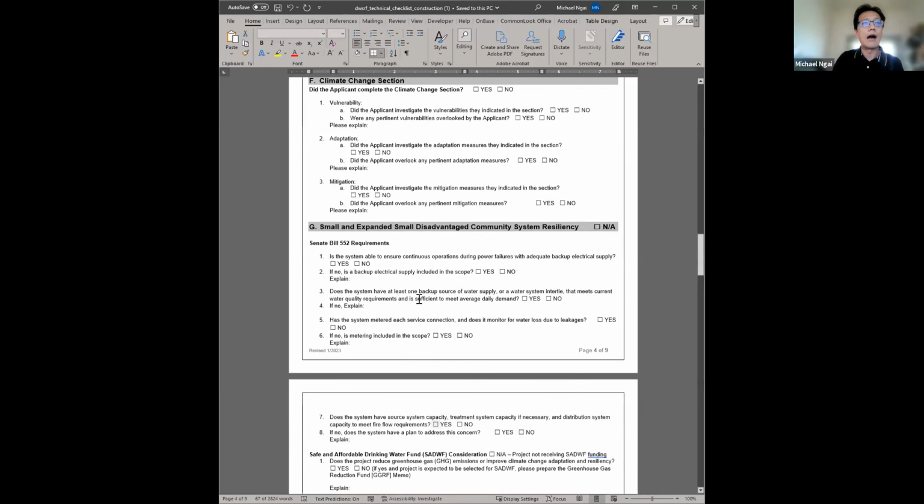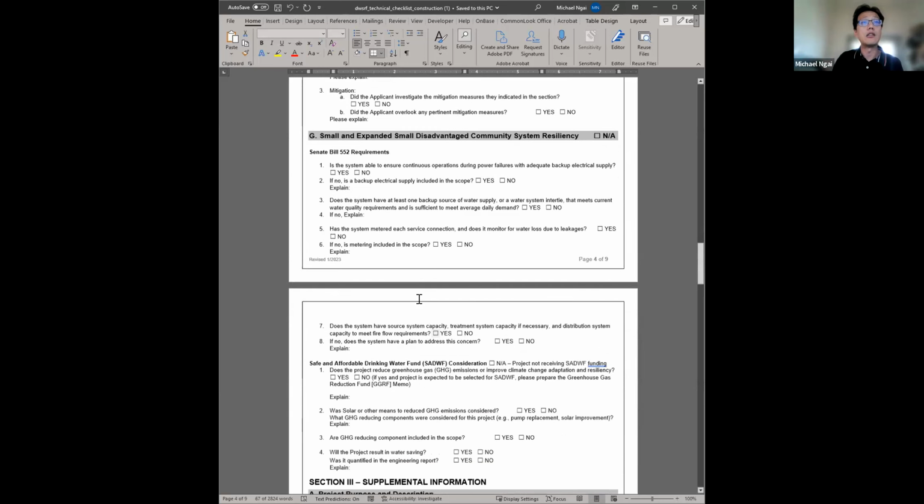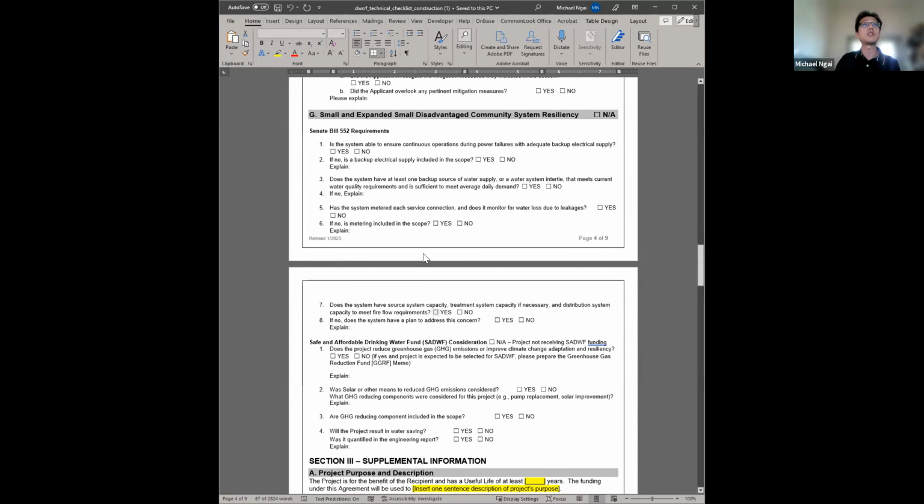And then down here would be a new section that I'm supposed to check, which is the resiliency project items. So we ask for, like I mentioned earlier, fire flow would be one of them. We really want to ask the question now. Adequate backup supply for generators, backup generators.